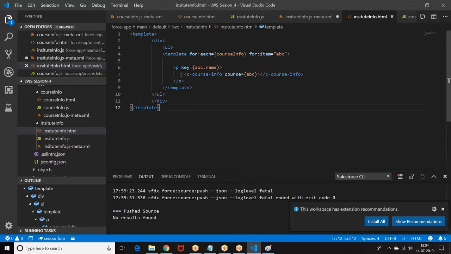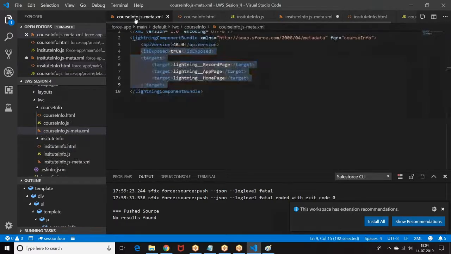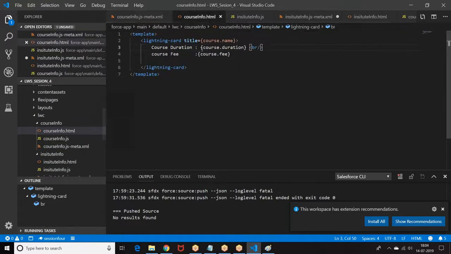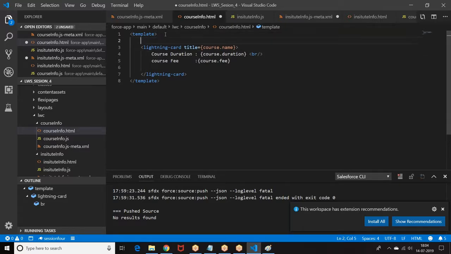Now I want to make some changes here. Now in this case, what am I doing? I am passing the object. Using that object, the child component is printing the data. Now I don't want to pass the object. I want to pass the code itself, whatever code I'm using here, I want to pass from the parent.